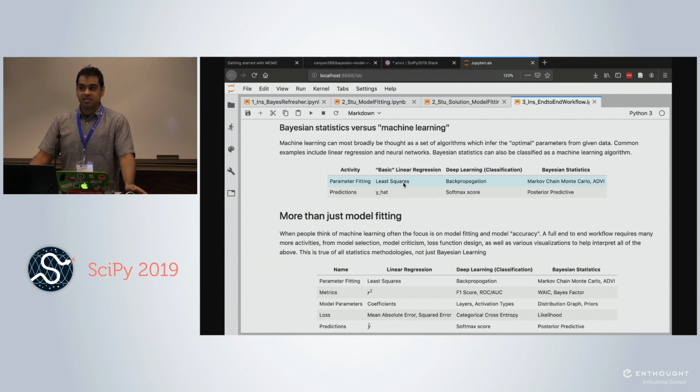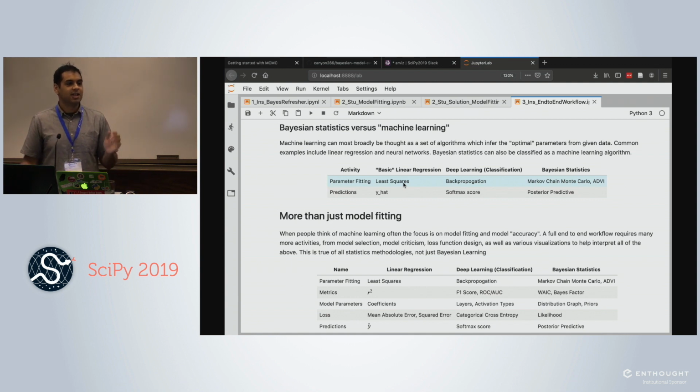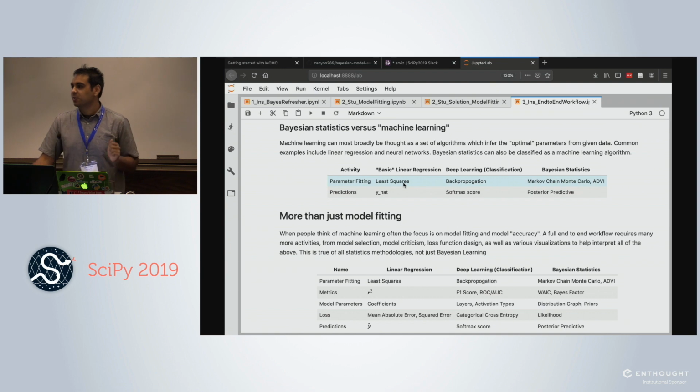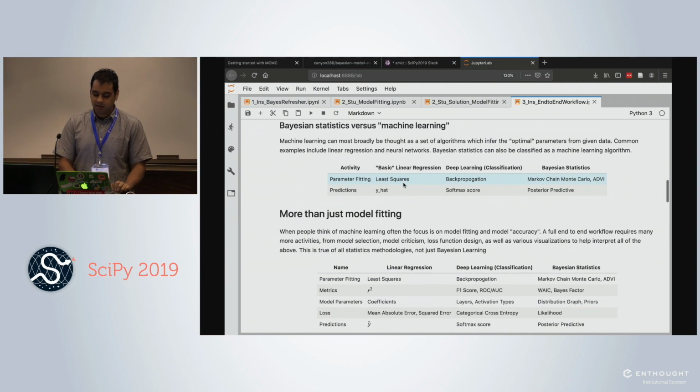You can also use deep learning to do this. You can use a neural net to fit a linear model. You can use a decision tree to fit a linear model, and you can use Bayes' theorem to fit a linear model. So the linear model is independent of what you use to do parameter estimation. Bayesian models just help you with parameter estimation. People conflate the two topics, and I want to split them apart.